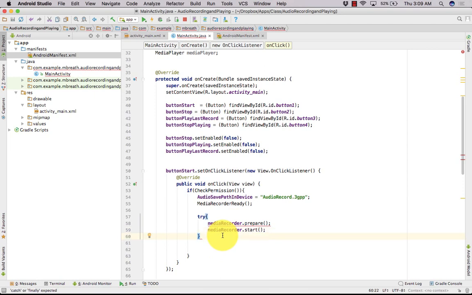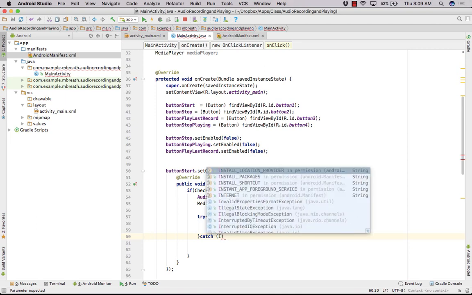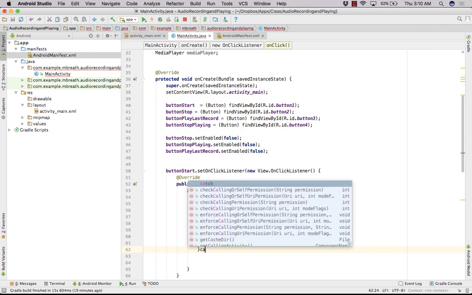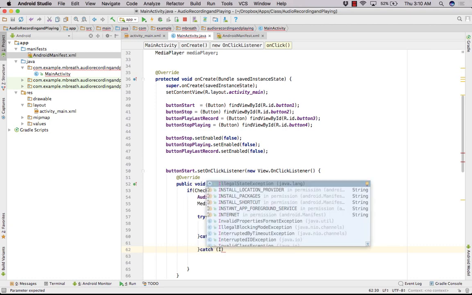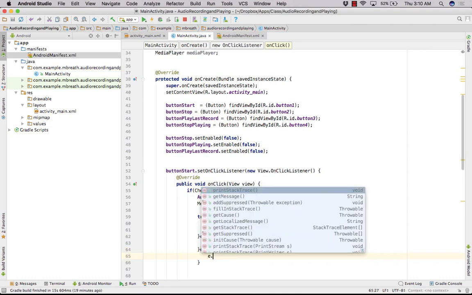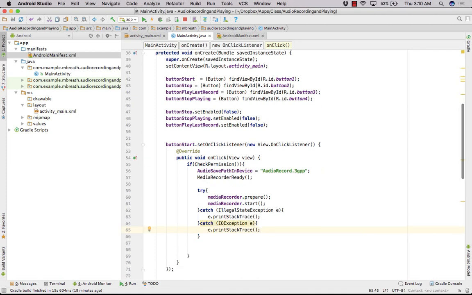Okay, so this try and catch has an unhandled exception, so we want to add the catch also. So there could be an IllegalStateException. For that, let's name it E, and now we want e dot printStackTrace, right? And another one could be the IOException. So IOException e, and into IOException e again we want printStackTrace, right? Now you can see the error has gone.